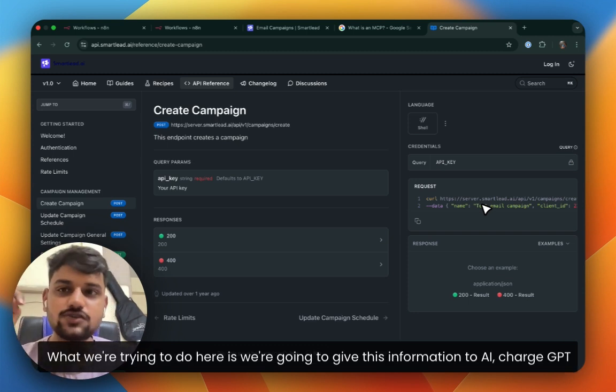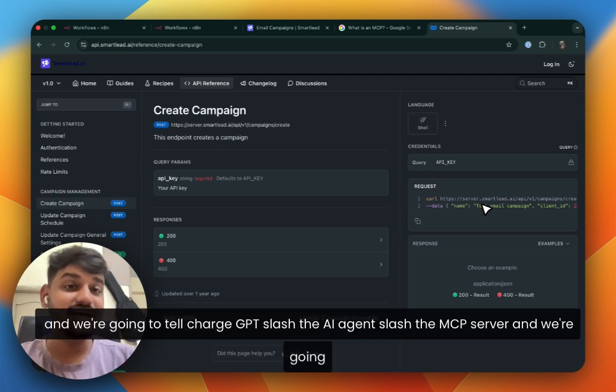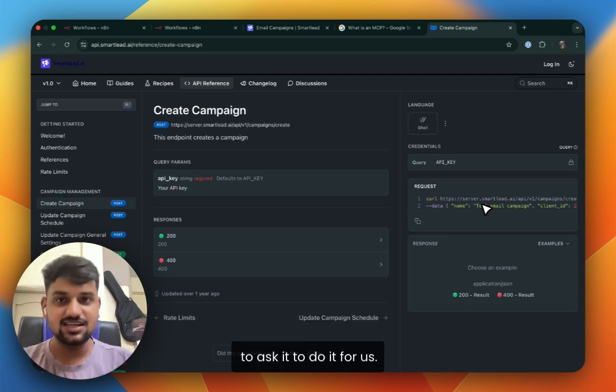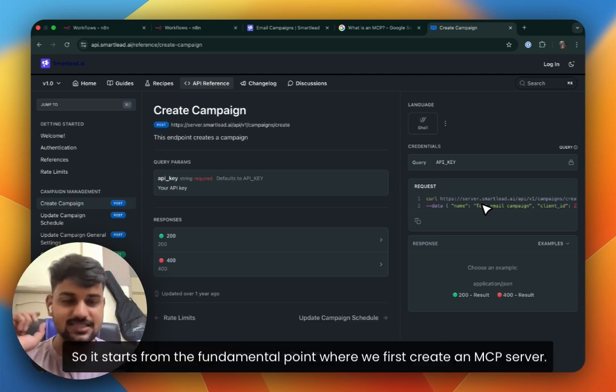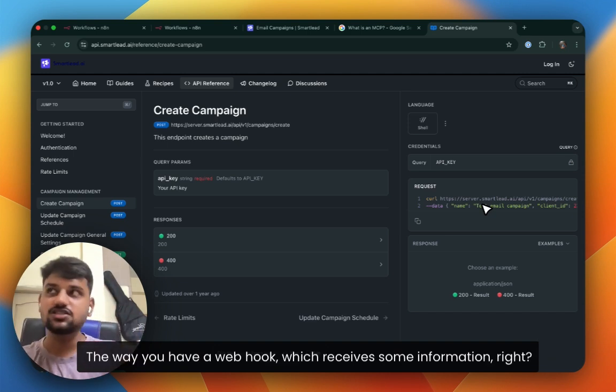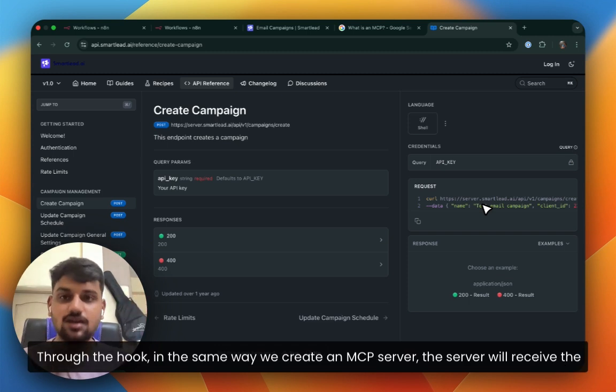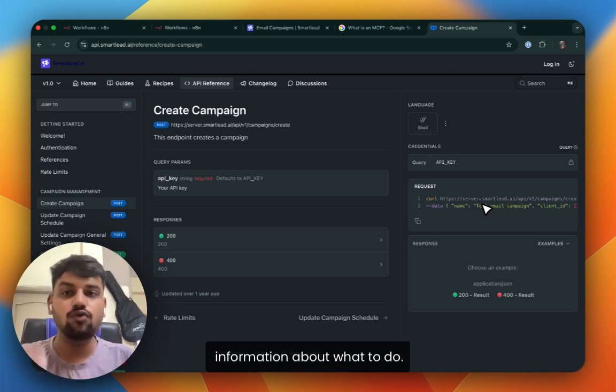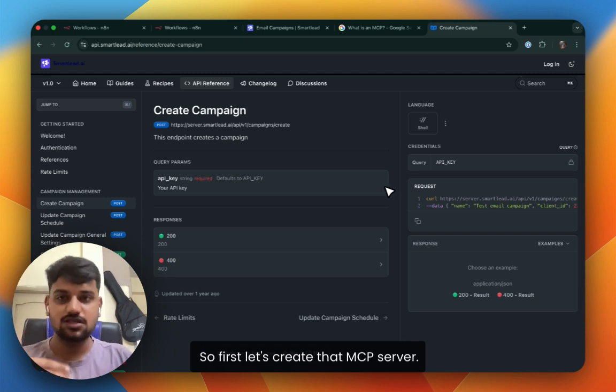What we're trying to do here is give this information to AI, ChatGPT, and we're going to tell ChatGPT slash the AI agent slash the MCP server, and ask it to do it for us. That's the goal. So it starts from the fundamental point where we first create an MCP server. The way you have a webhook which receives some information through the hook, in the same way we create an MCP server. The server will receive the information about what to do. So first, let's create that MCP server.